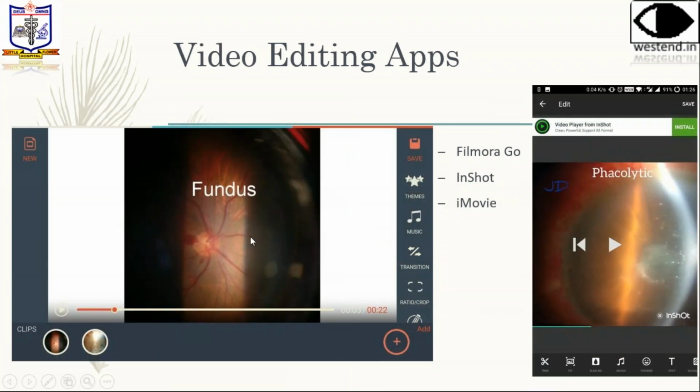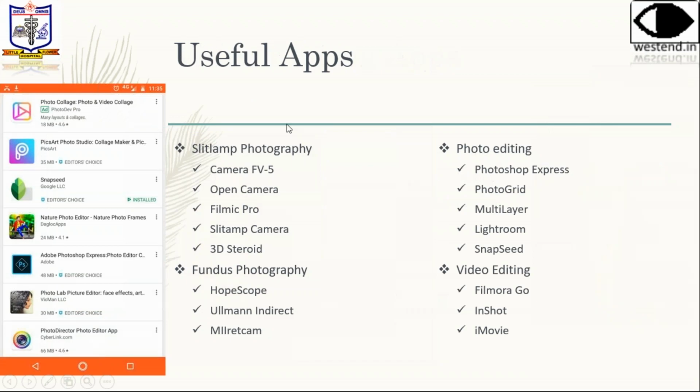Videos can also be edited. You can use Filmora Go, InShot, or iMovie on iPhone. So Filmora Go is what I use regularly, and InShot is the other one which I use regularly. InShot is for short videos. The options are less, but it is much easier to work with. Filmora Go is like a regular video editing software where you have all the options. And this is a list of useful apps. If you want to have a look, these apps, the Camera FV5 should be useful.